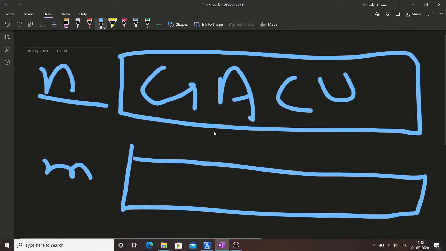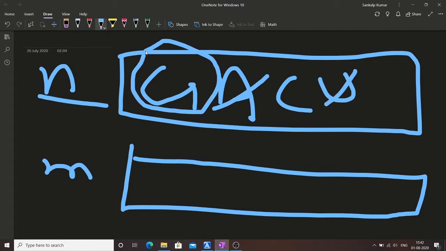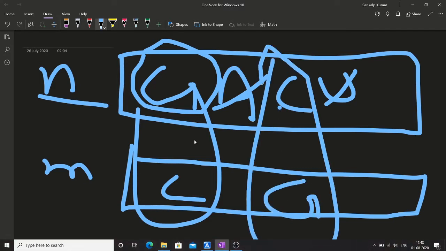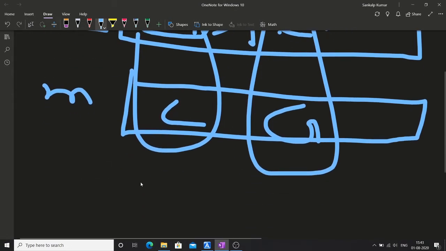For this question we are only interested in G and C. Why? Because G of the virus will react with C of the vaccine, and C of the virus will react with G of the vaccine. So the more the number of reactions, the better the vaccine is. This is what the question is based on.